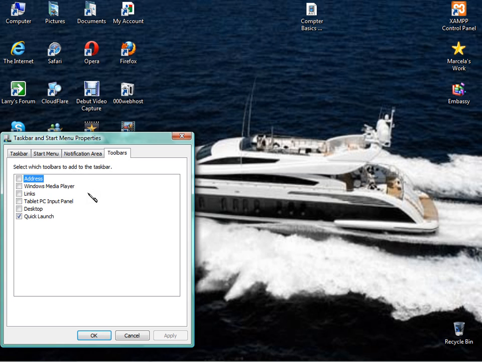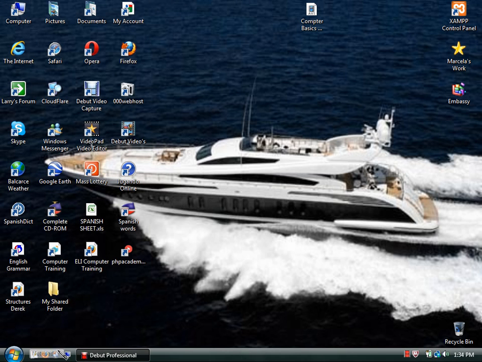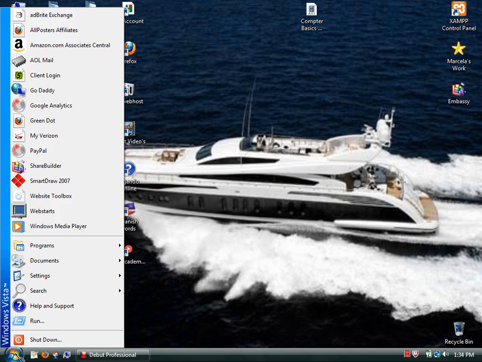Toolbars, you really don't have to get into that. There's not much in here you can do. Okay. So that about covers, this is your notification area. This is your quick launch area. And this is your Start Menu.